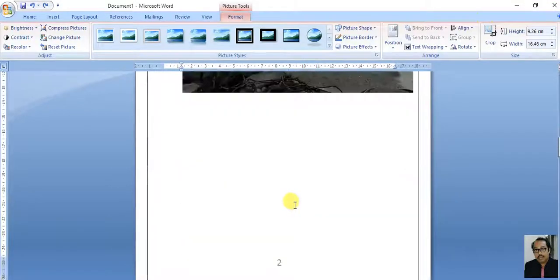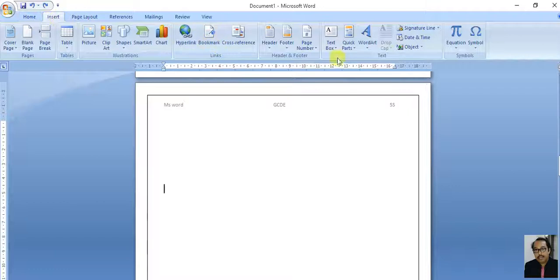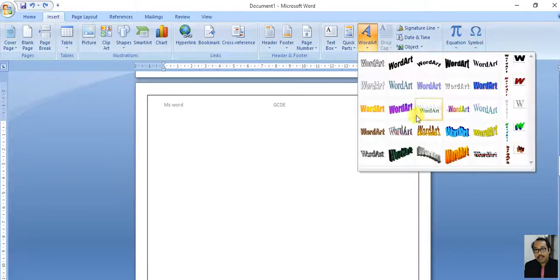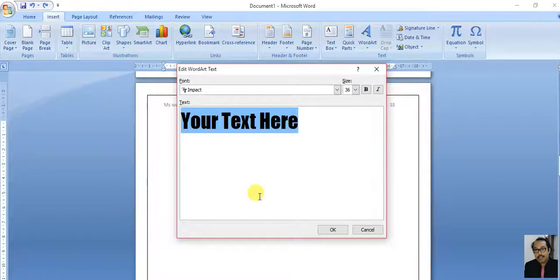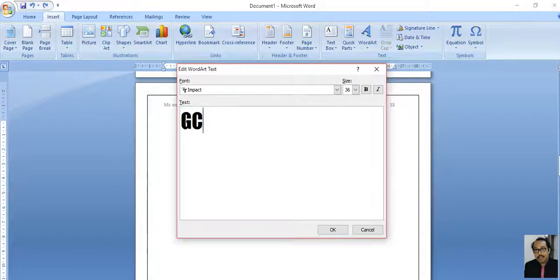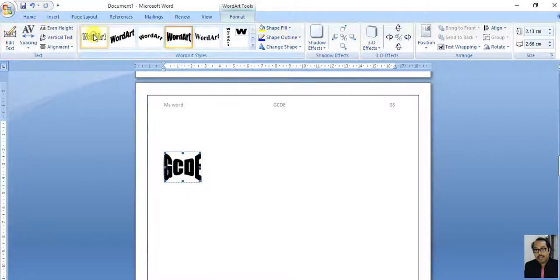Applying word art. Now what is word art? Select it, insert word art. Word art, I'm choosing this one. GCDE. This is GCD. If you change it to this one, it will look like this. GCD, word art, GCD, word art. So multiple options are available there.